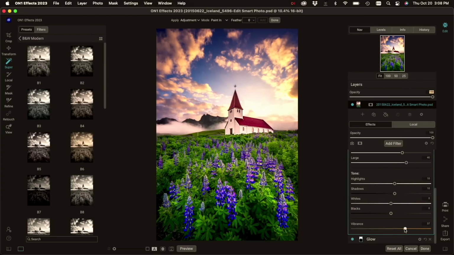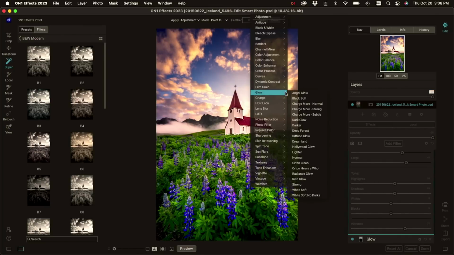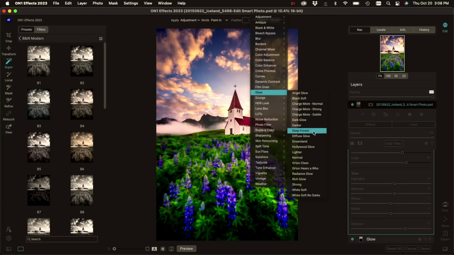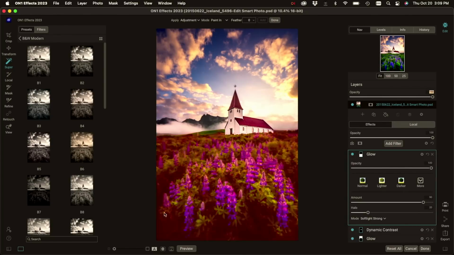And then, you know, I kind of like that glow we did on the top. We might as well stick something kind of like it on the bottom. I'll click down here on the bottom. Let's go to the glows. This one I want a kind of a darker glow instead. There we go. How about deep forest? I really like that one. Yeah. So let's take a look at the before and the after here.